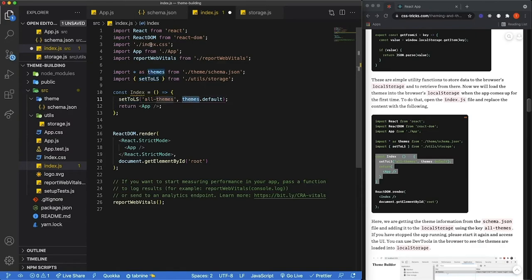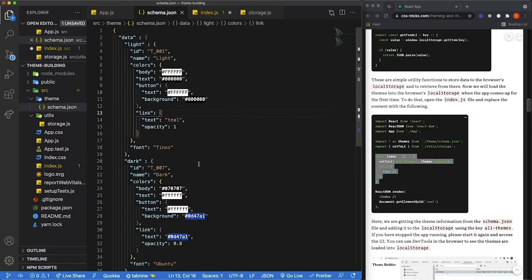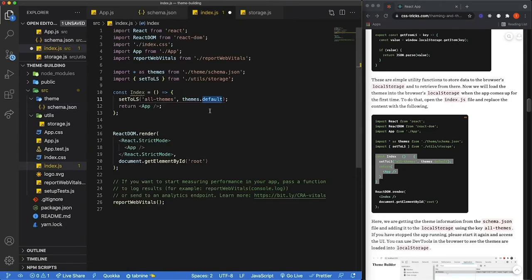And remember that we have theme here, which we imported from our schema.json, and we import everything as theme.default. The default simply means everything in the schema.json is what we should import here. Remember that if you check all our schema, everything we have in here, we are saying we should import everything, and everything must be default.